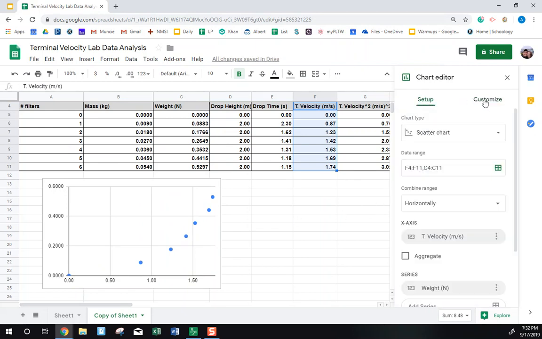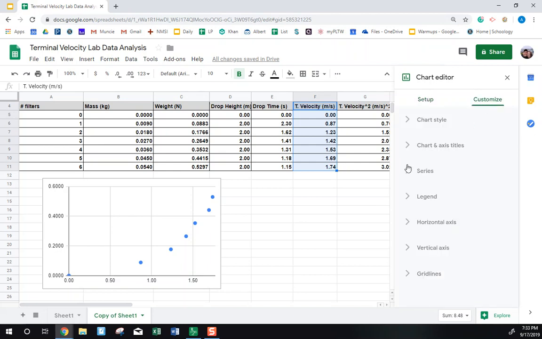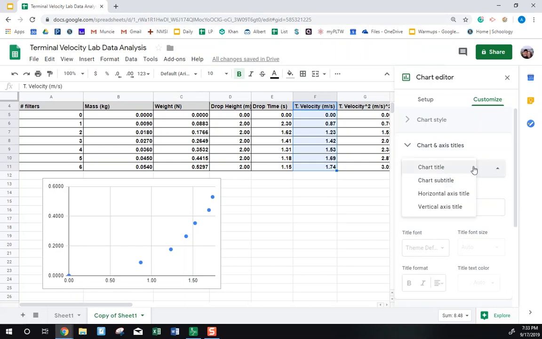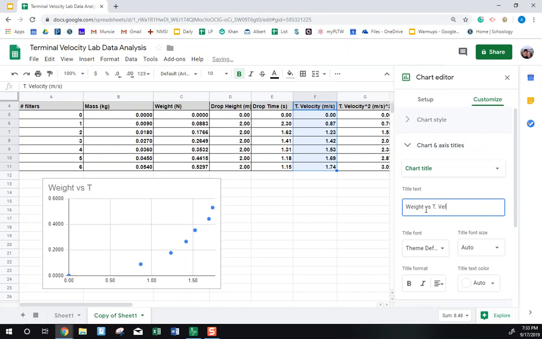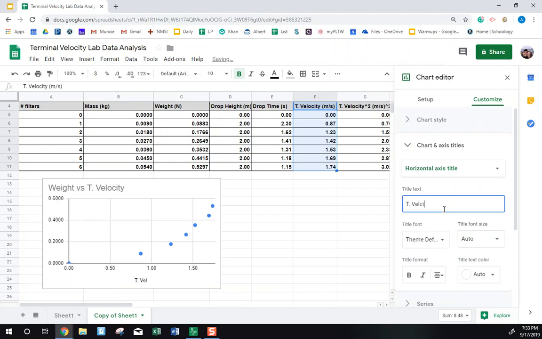All right, next thing I'm going to do is click over to customize, chart, and axis titles. So I'm going to click chart title, and this will be weight versus terminal velocity. Now I'm going to click this little chart title again. Now go to axis, horizontal axis title. My horizontal axis, that's going to be terminal velocity, meters per second.